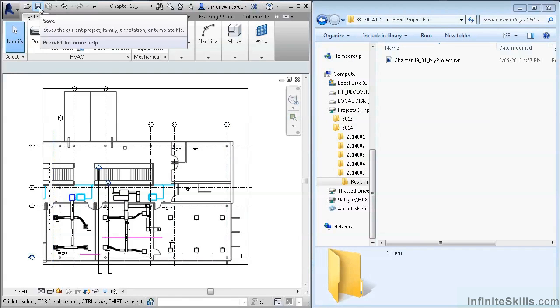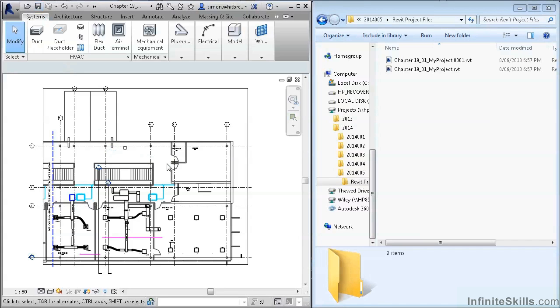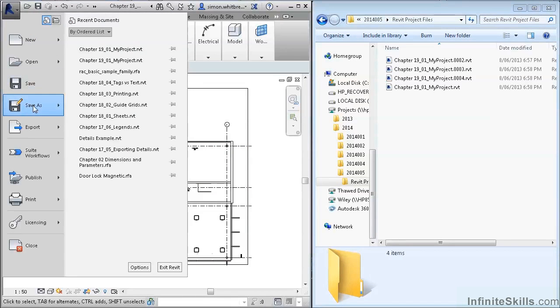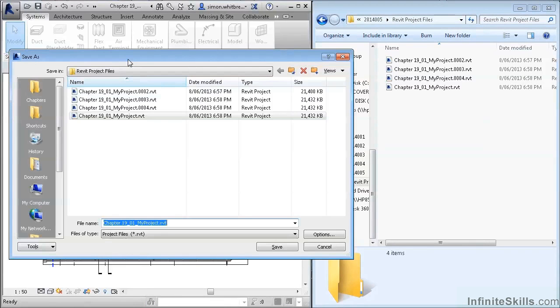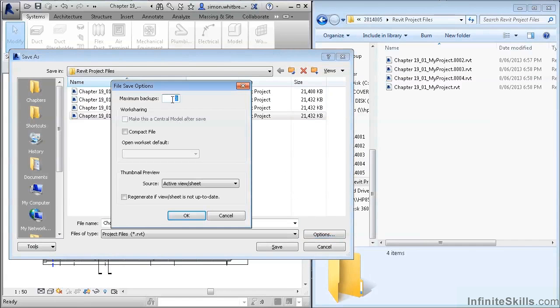When I click on Save again, Revit creates a backup file, only it isn't a .bak, it's another .rvt. You can see the file has got exactly the same name with this .0001 suffix. Click on Save again, and we get 2, and so on. Once we get past 3 backups, though, we lose the oldest. And this is set up, if I go to Save As Project again, under the Save As options. Here I can define the maximum number of backups.